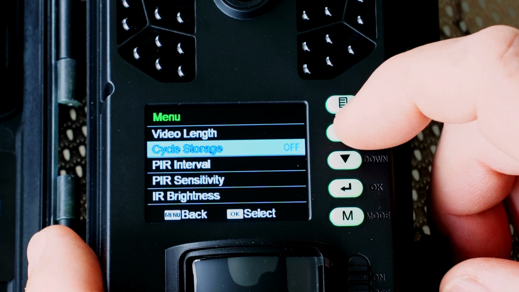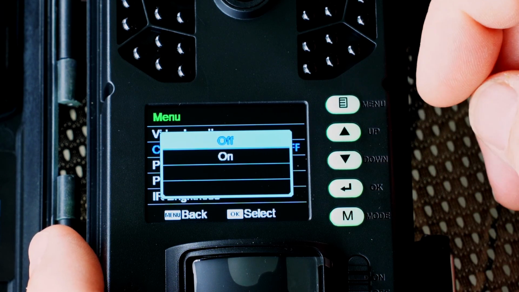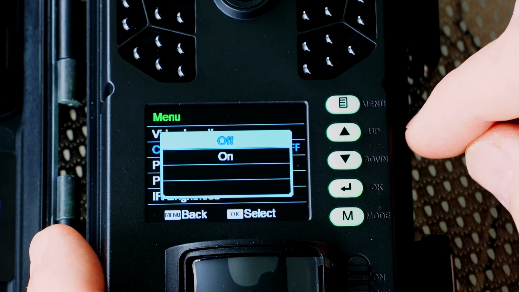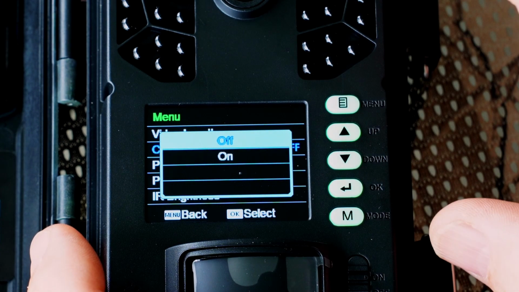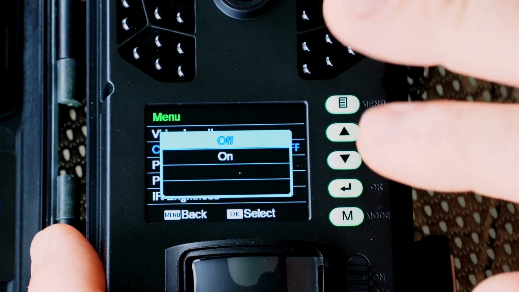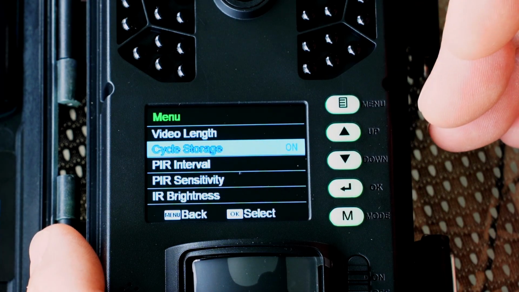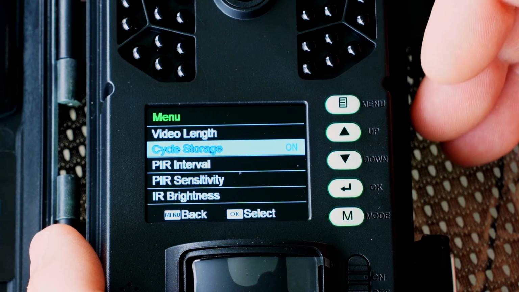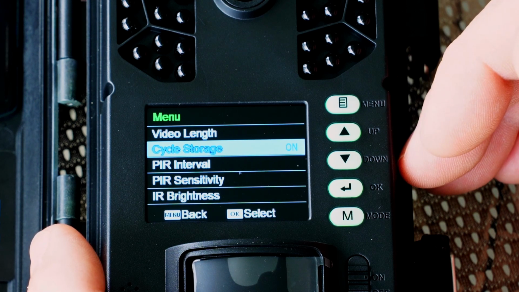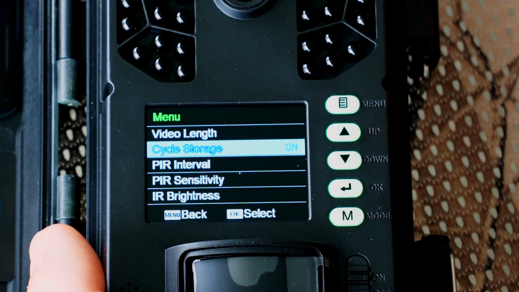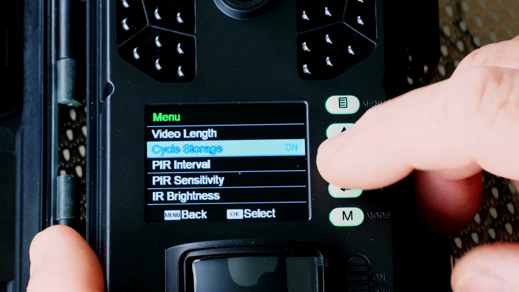All right, down. Cycle storage is off. What cycle storage means is that if the SD card gets full and it is set to off, then the camera will simply stop recording at all. Even if things are in front of it moving, it won't record anymore. But if you turn it to on, then it will actually start overwriting the oldest files on the card. So it will continue working. Even if the card is full, it will just erase and record over the oldest files on the card.